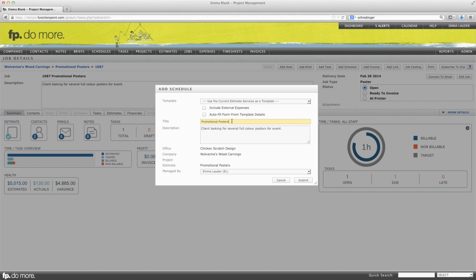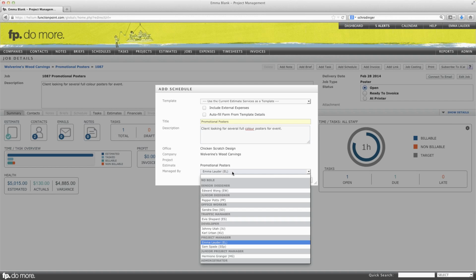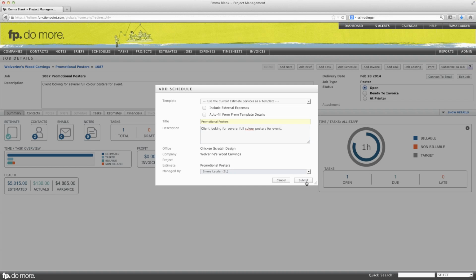Again, you do have some other options here, to change the title. My description has pulled over here as well. If you needed to change that, you could. And if you wanted to have a different person manage the schedule versus the person who was the AE on the job and estimate, you certainly can do that as well. There's lots of flexibility. I'm just going to click Submit.